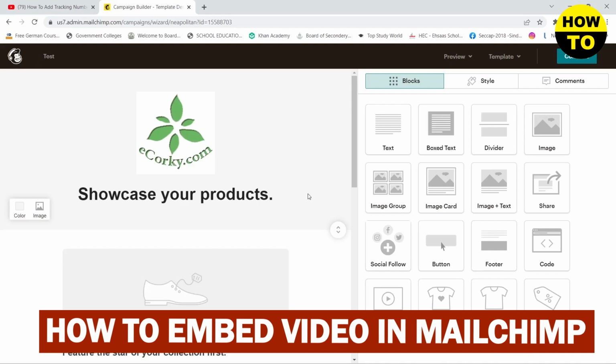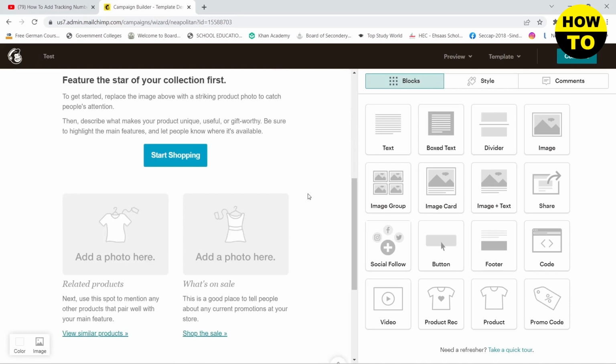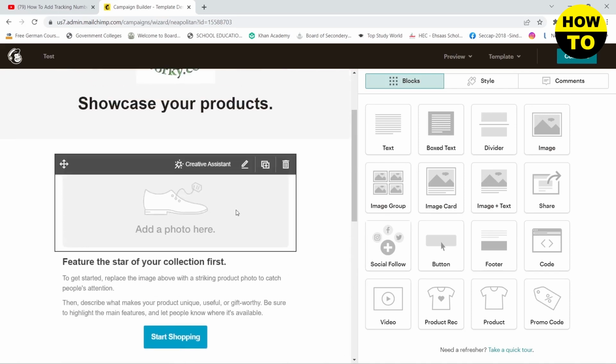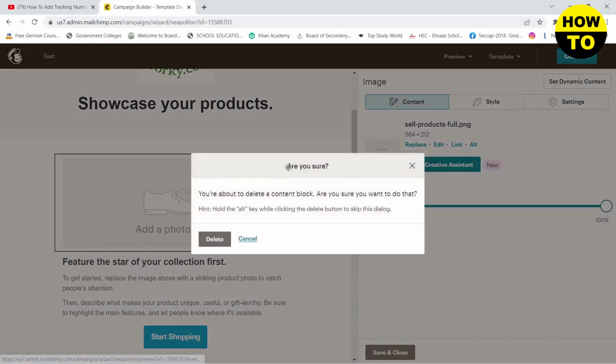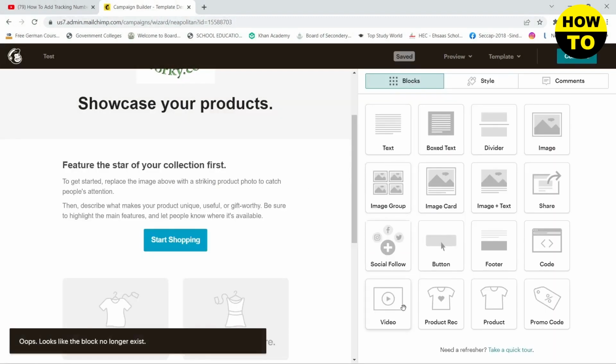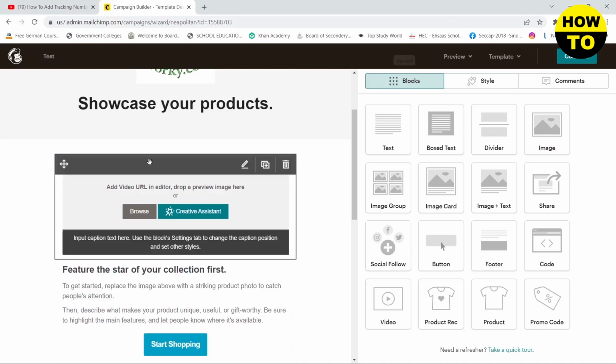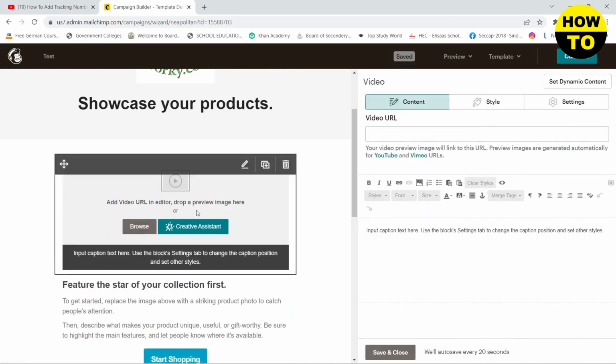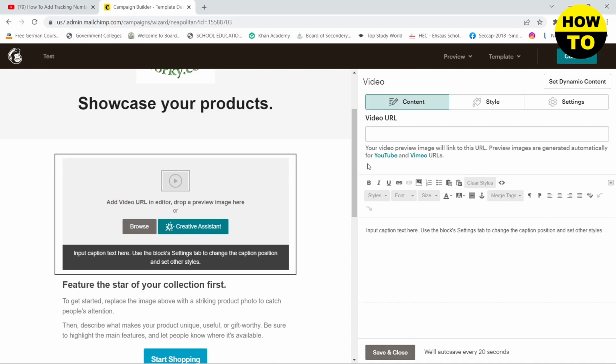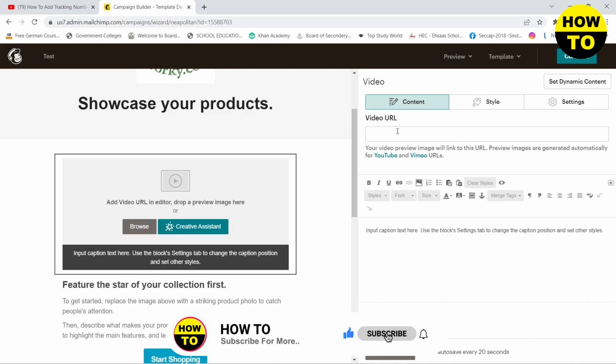So here you can see that I am on the editor of Mailchimp. If I want to add a video here, I will delete this and then I will double click video and drag it here. I'm going to drop it here and here you can see that my video player has been added. So if you want to add a video, for that you need to have a video uploaded already on some source like YouTube or Dubsmash or etc.